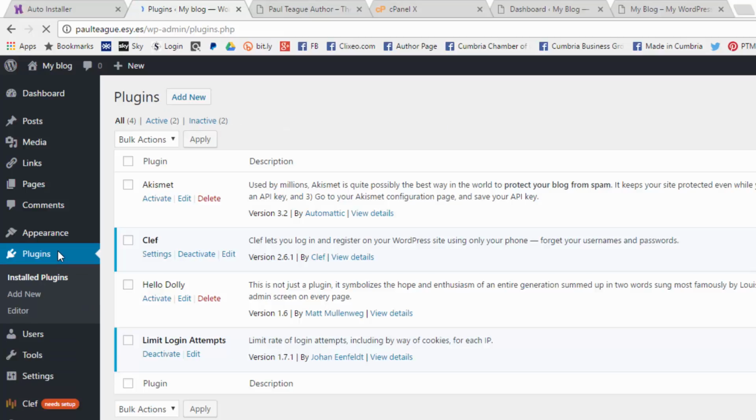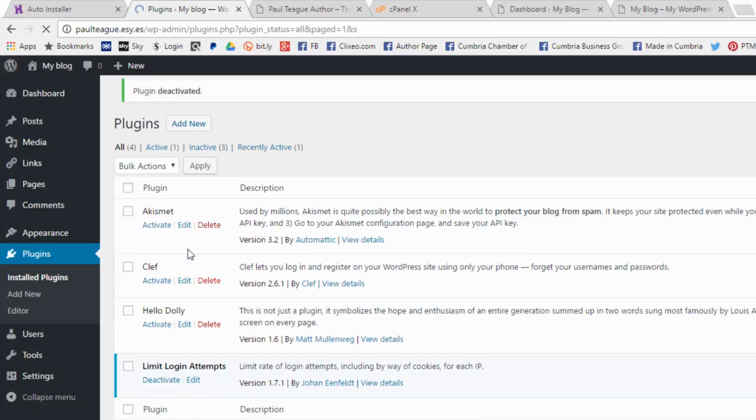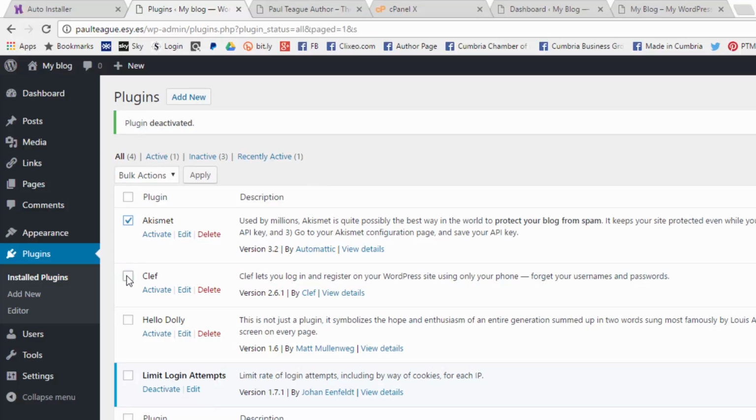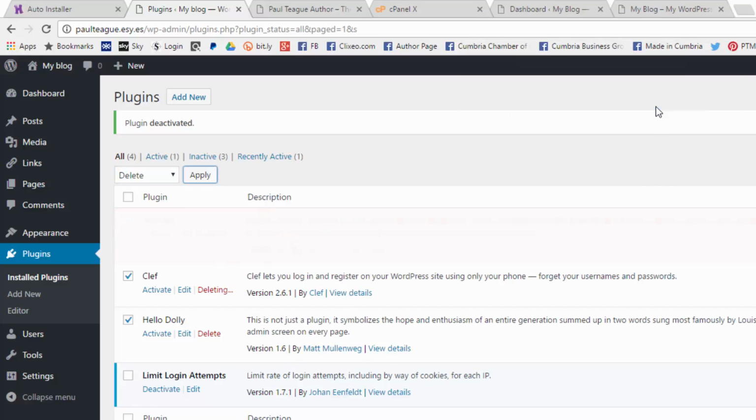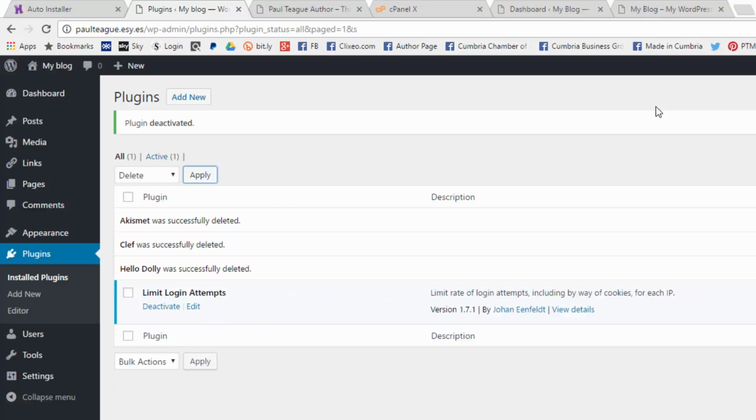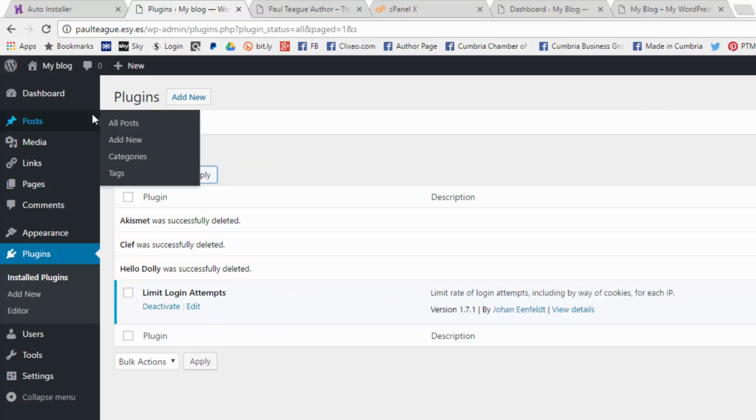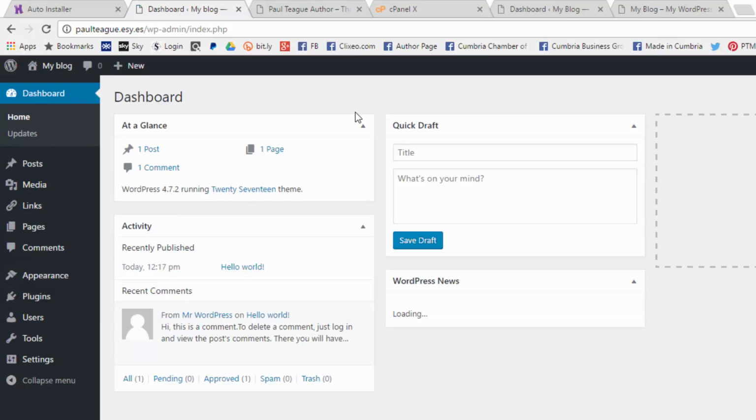Don't worry too much about what you're doing, but what I'd like you to do is to click on this Clef plugin, deactivate, and I would like you to select, leaving Limit Login Attempts because we want to keep that, Akismet, Clef and Hello Dolly. Click on this bulk actions button here, delete, then apply, OK, and they're gone. Click on the dashboard button at the top here, and we're exactly where we are with SiteGround.